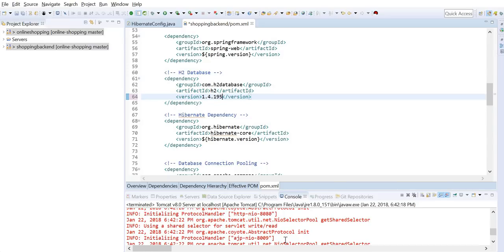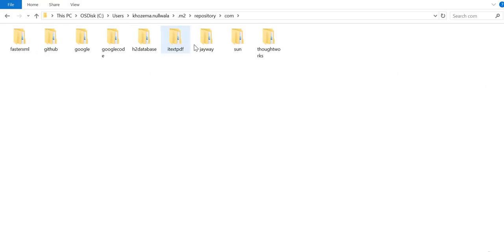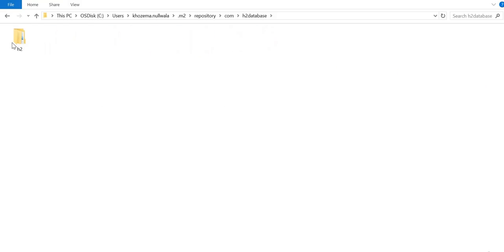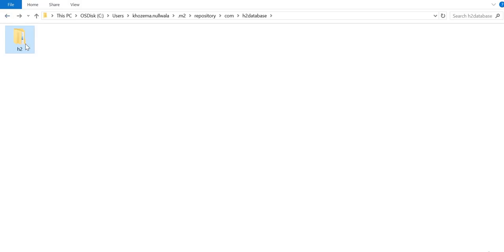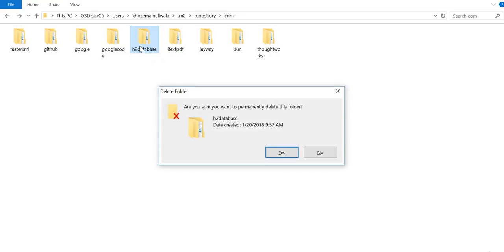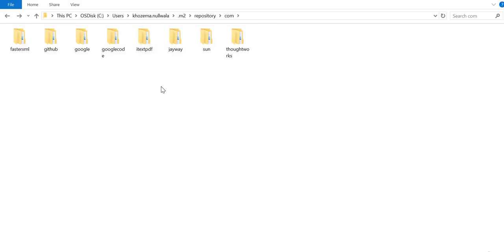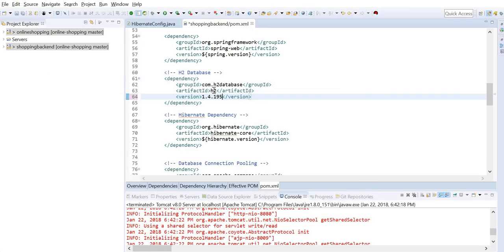I'm going to save it afterward, but let us first delete that particular repository. As I told you, it would be inside com, h2database. There is this h2 with that artifact ID, and here is this particular jar. So this is basically corrupted. What you can do is simply go back, delete this h2 database from here, and once this is done, you can modify this and save it.